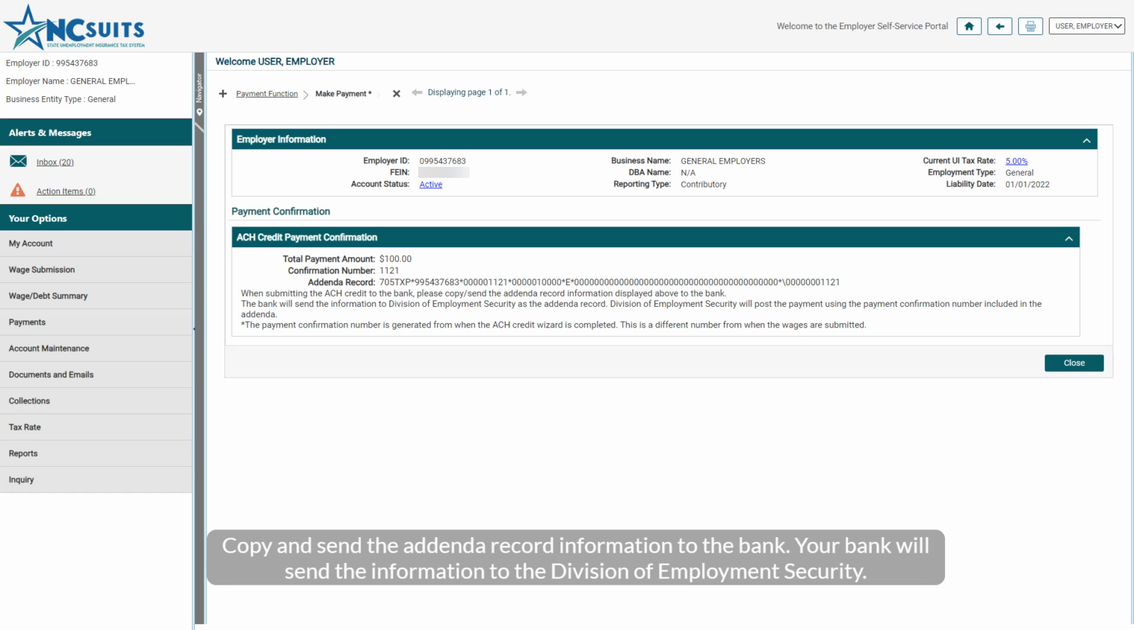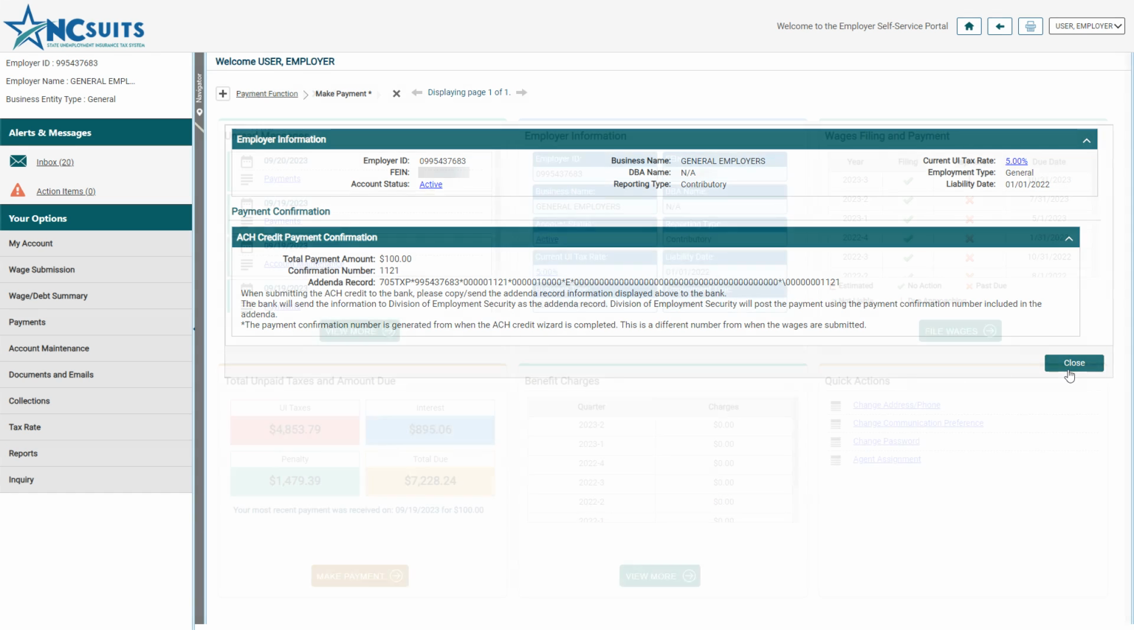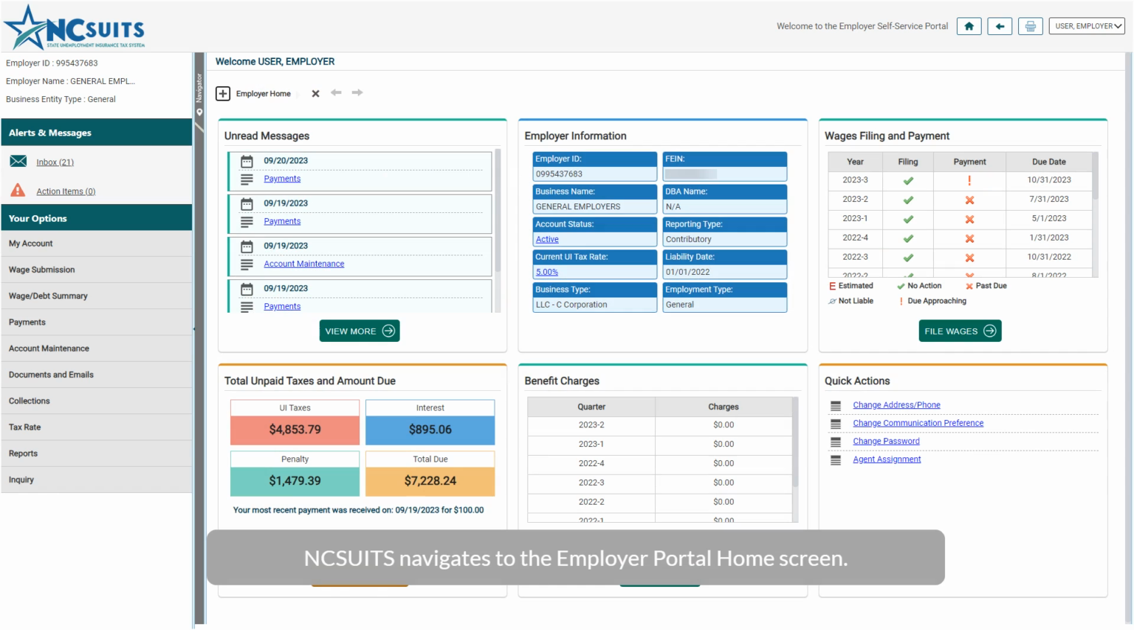Your bank will send the information to the Division of Employment Security. The Division of Employment Security will post the payment using the payment confirmation number included in the addenda. Click the Close button. NC Suits navigates to the Employer Portal home screen. You will receive a notification to your account confirming the payment.